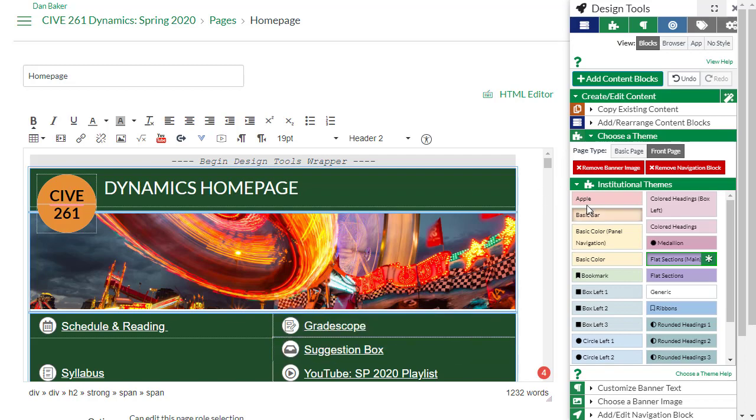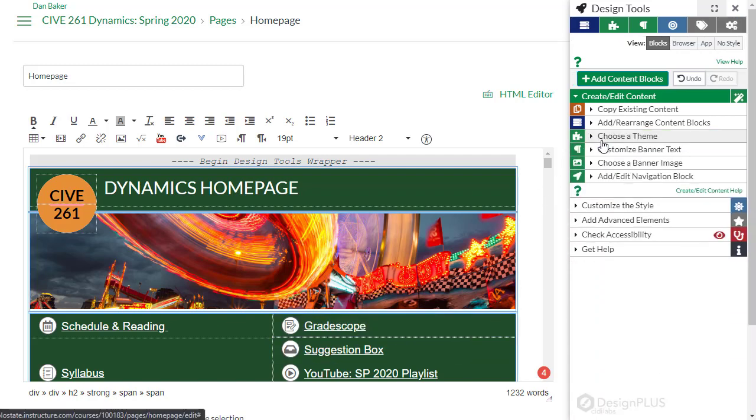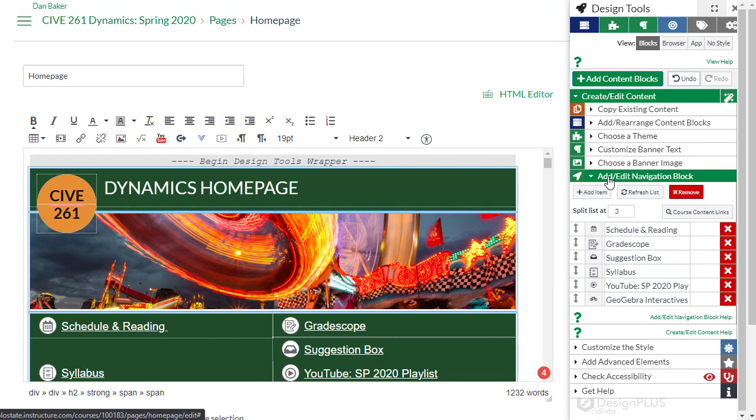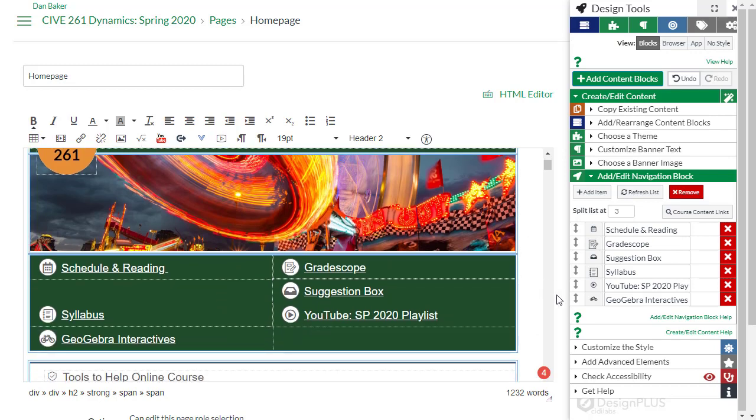Now, getting into the navigation block, that is going to be under a different tool here, Add or Edit Navigation Block. So clicking on this one, you can see that you're not limited to six. Six isn't the magic number of items in your navigation block. You could actually have as few as one or as many as you wanted to add into here. You can choose how you split the list. And how do you split the list? We'll basically look at how it creates kind of columns of your different links. You can move these up and down. It will change their order.